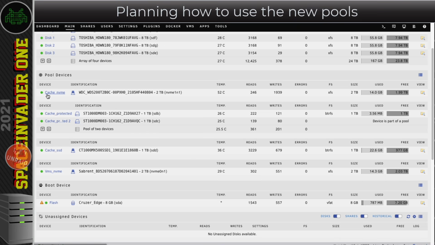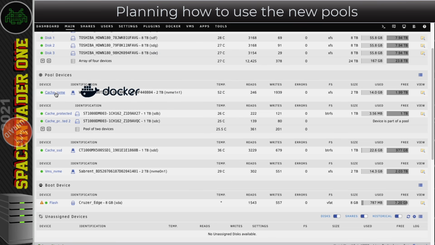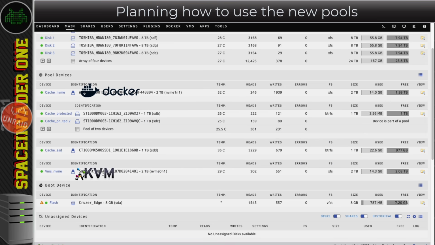So obviously the fastest pools are the ones that are on NVMe drives. This cache NVMe here, I'm going to use to put my Docker images on and my app data on. The other NVMe pool here is the VMs one. So obviously this is for storing all of the vdisks for the various VMs I'm going to set up. And this pool here, the cache SSD, is the original cache drive that I had in the server.